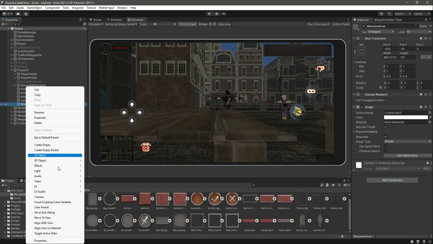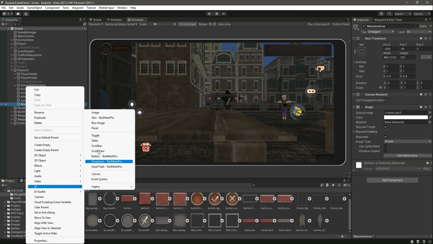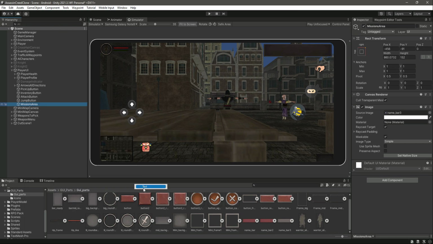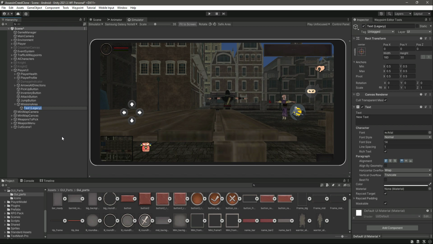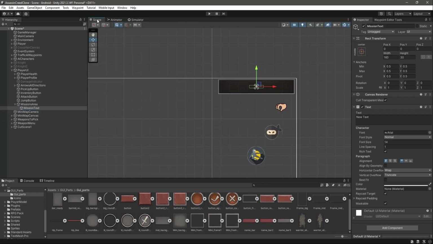Now inside this missions area let's add a UI text, actually legacy text, and right here we will be showing the objectives or the mission text. Actually let's name this as mission text. Let's click on scene view again and let's size this accordingly to the mission panel like that.